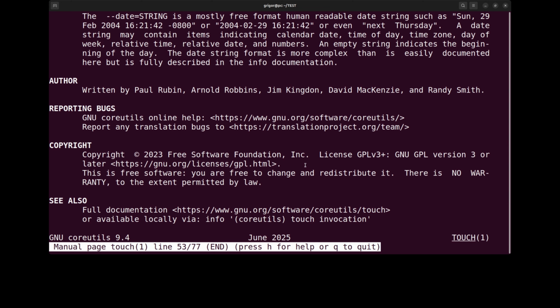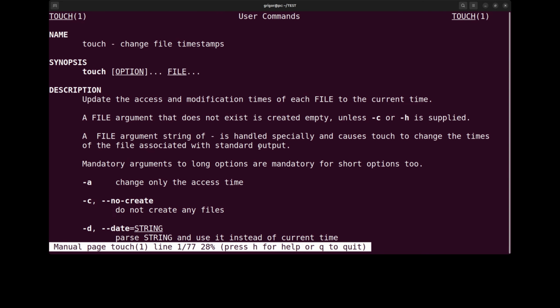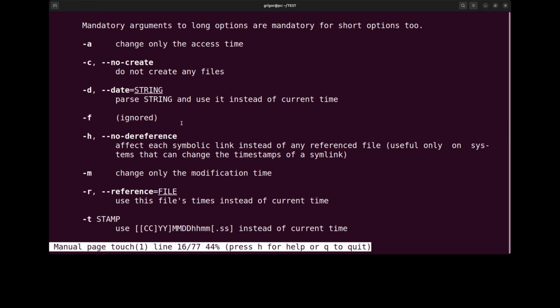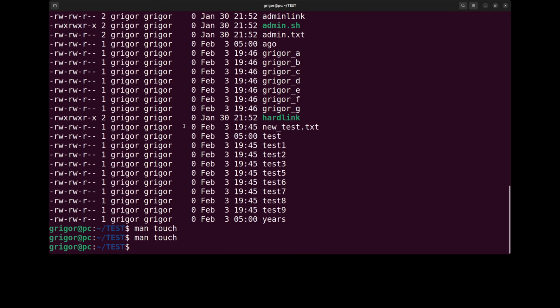You cannot memorize all options. It depends on the task which you want to do. If you don't know something, you can just go to the reference page, read, and find the appropriate option to use for a specific task. So that's all for this lesson.